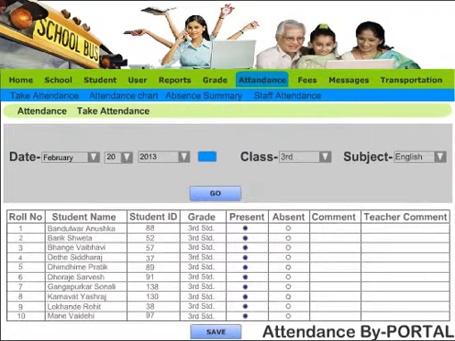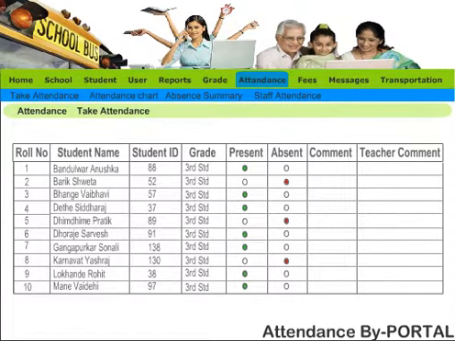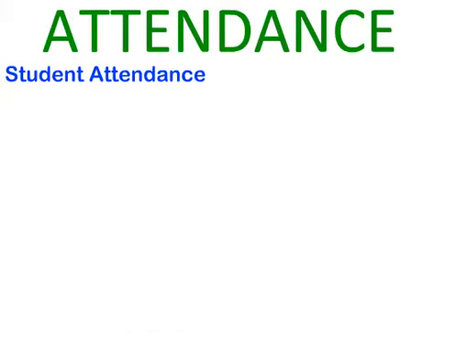A list of all enrolled students is shown, and by default every student is marked present. The teacher has now to only click on absences and hit the save button. That's it. The attendance is marked, and any person with appropriate permissions can see attendance records as well as reports.